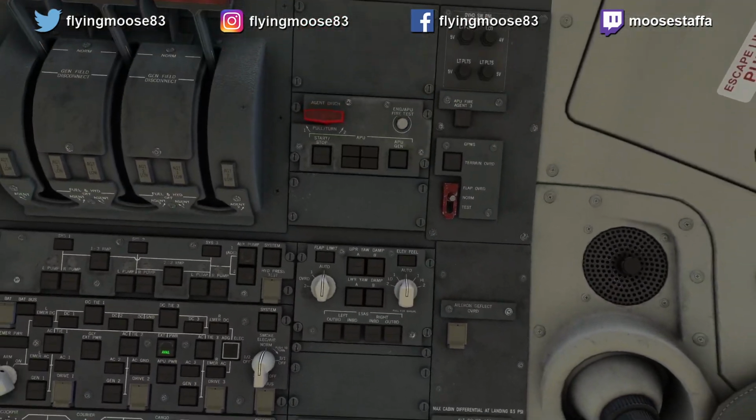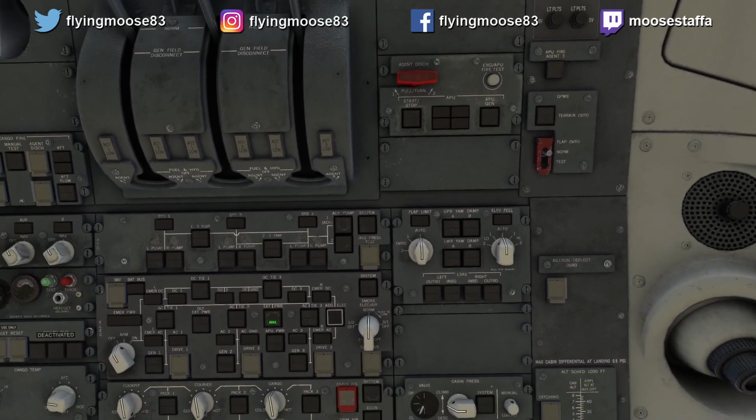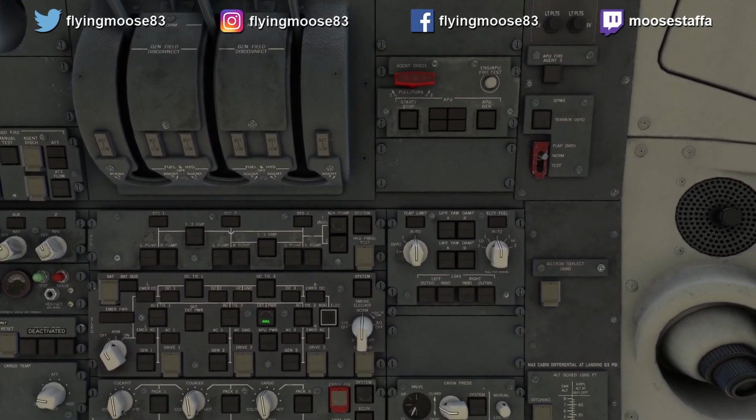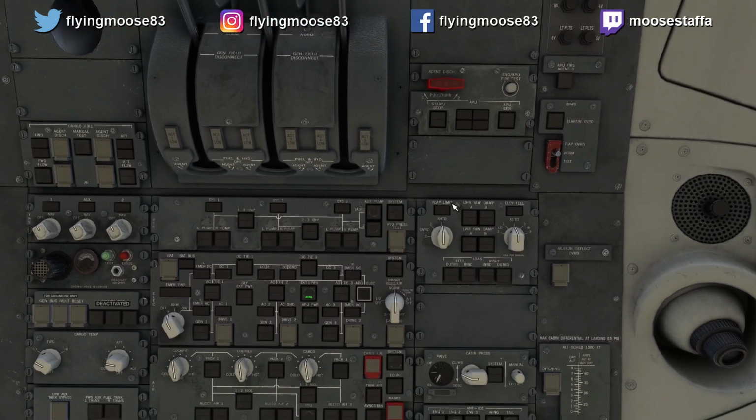Over here, we talked about already the APU panel, which has the fire handle for the APU, the engine APU fire test, and then APU start stop. This is, I'm going to say this now, and I'm also going to say this when I do the startup procedure, because it's a bit of a misnomer.